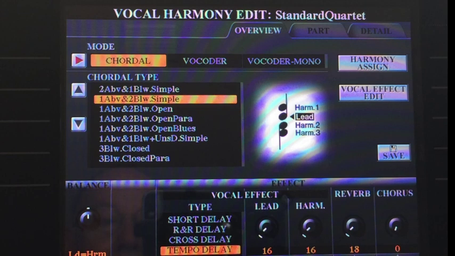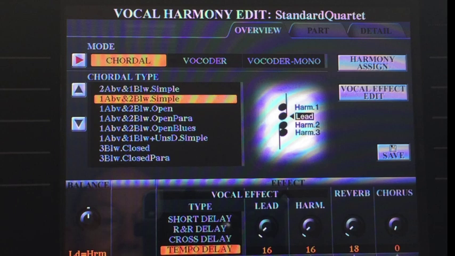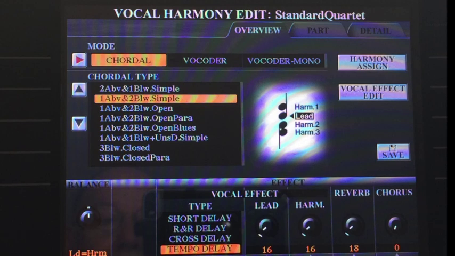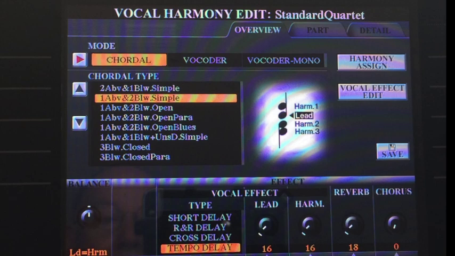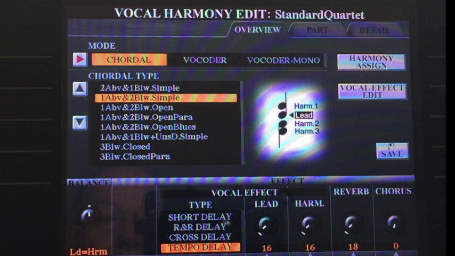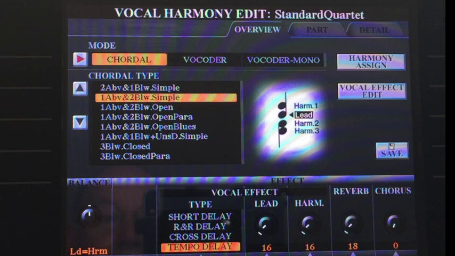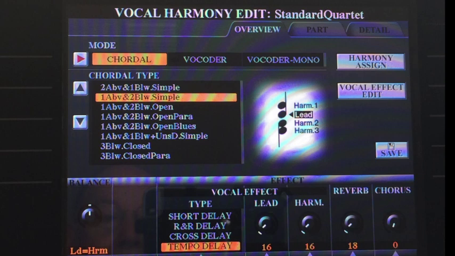You'll notice at this moment the second chordal type down from the top of the list, highlighted in yellow, is titled 1 ABV and 2 BLW simple. This means that my lead voice is the second highest voice in the quartet, and there is 1 voice above, 1 ABV, and there are 2 voices below, 2 BLW, below my lead voice.